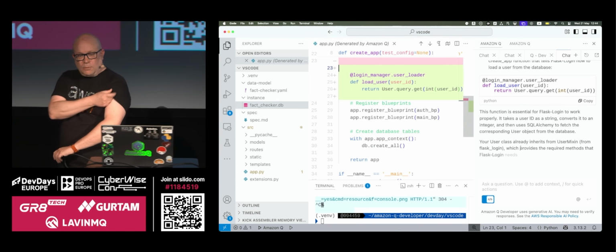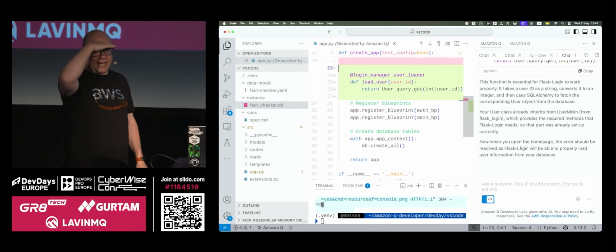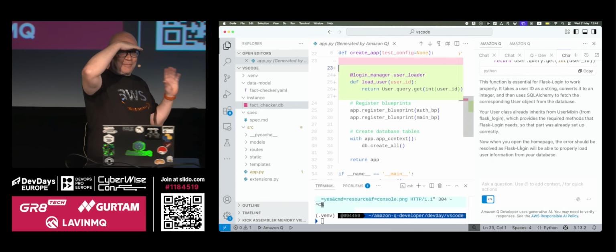Now, I want to talk about vibe coding very briefly, versus chat. Vibe coding, everyone's probably heard of vibe coding, right?